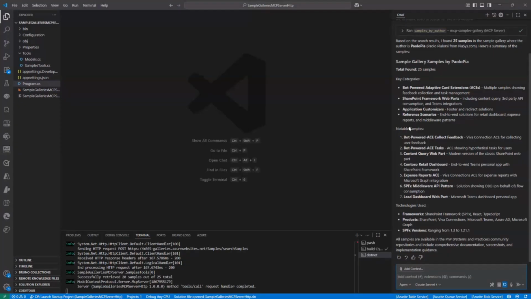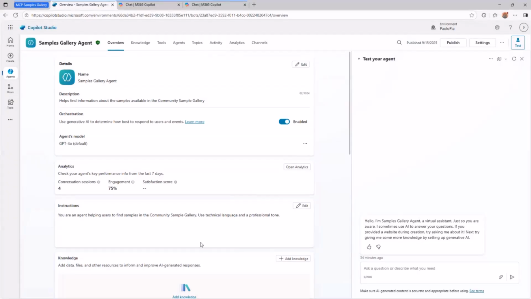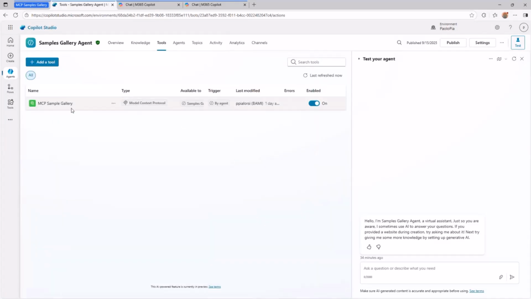But you can even do more. Let's say that you are a maker or a developer willing to create a solution with Copilot Studio. Well, nowadays, with Copilot Studio, you can easily consume an MCP server. So here I have an agent that I already created in Copilot Studio. This is a very simple one, but in the Tools tab, I have the MCP sample gallery tool pre-configured.